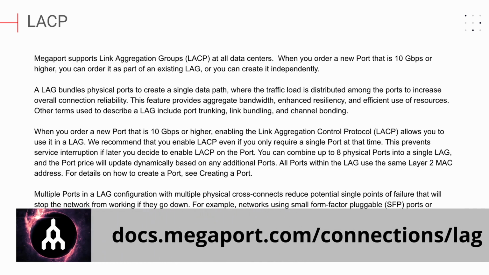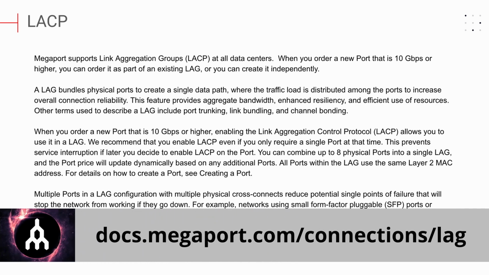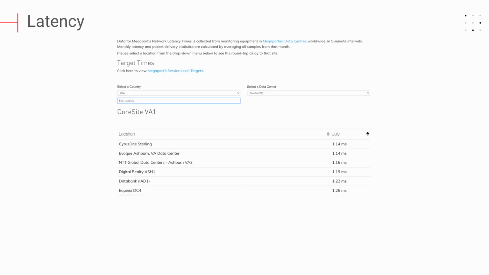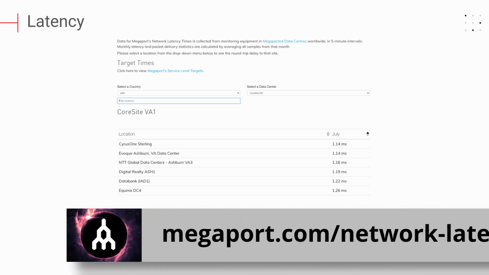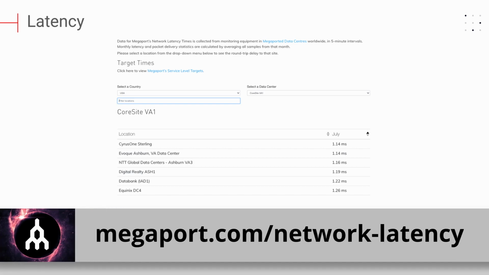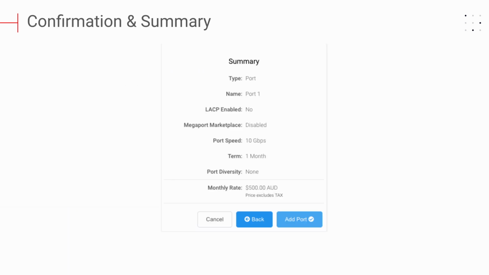Please see docs.megaport.com/connections/lag for more information. You can investigate the potential latency on a port before ordering it with Megaport's latency tool, located at megaport.com/network-latency. Here, you can view expected latency values between any two data centers on the Megaport network. When you're done with your selections, confirm your settings and add a new port.